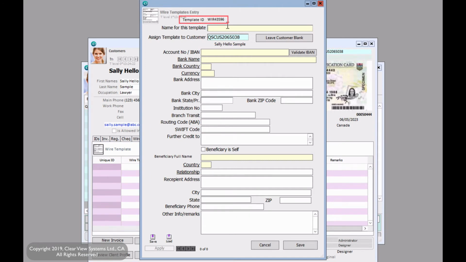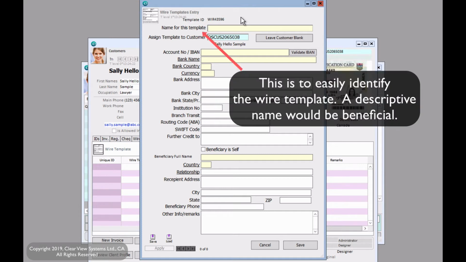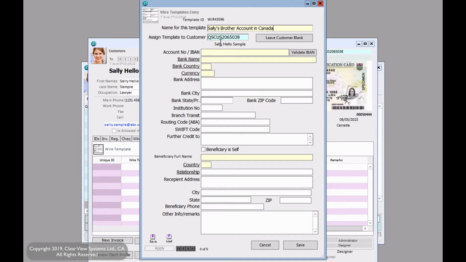Notice how there's a template ID that will be required. For the name of this template, we're going to say this is going to be a template for Sally's brother's account, who is in Canada. Here is just an indication of the customer ID that this template is linked to.